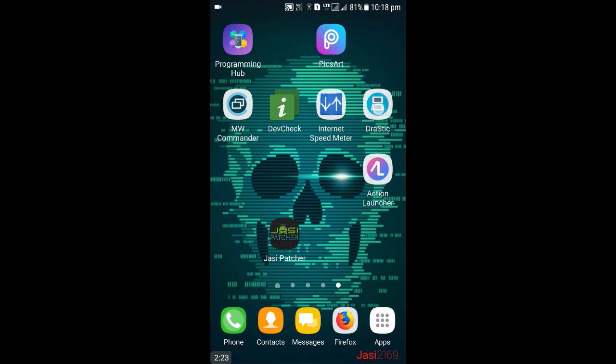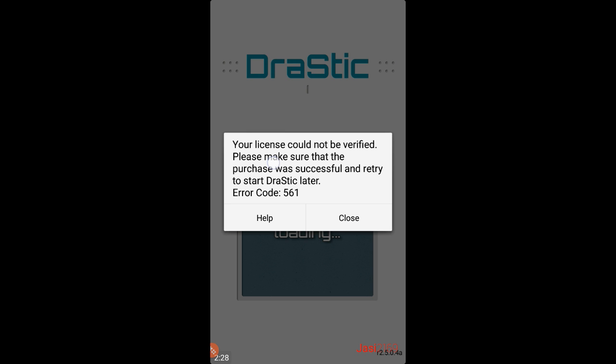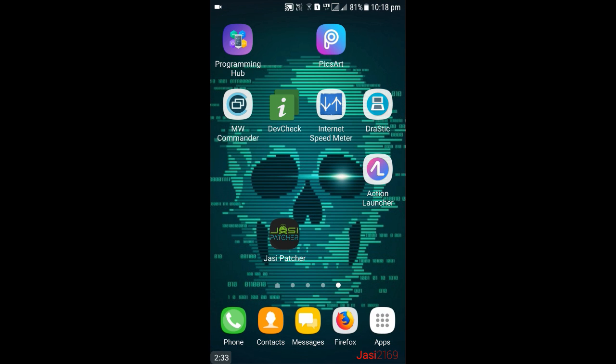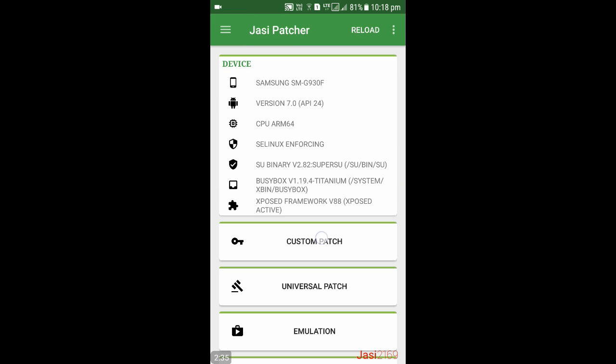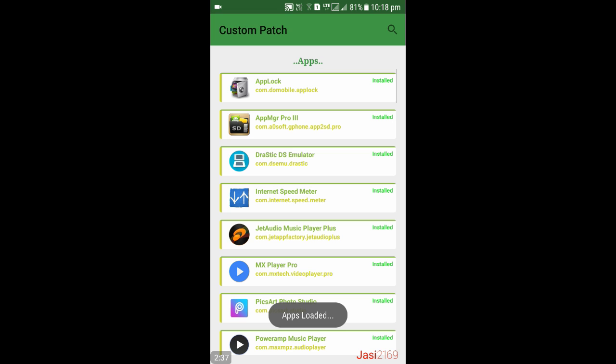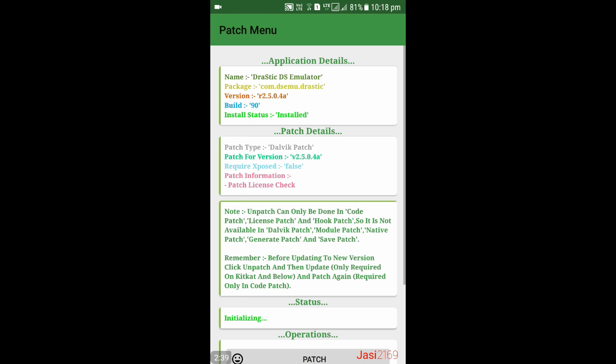Okay, I will check for Drastic. You can see in Drastic, your license could not be verified, so I'm gonna go back to the patcher, go to the custom patch, check Drastic. As you can see here, the version which is installed is 2.5.0.4 and the patch is for 2.5.0.4.